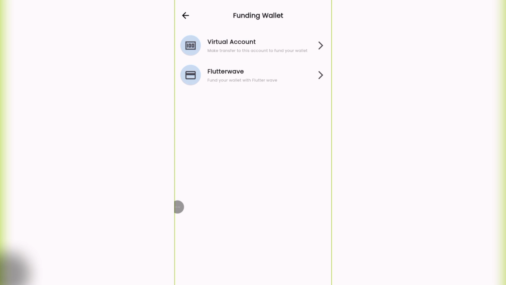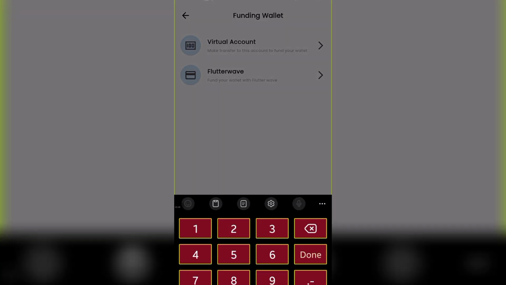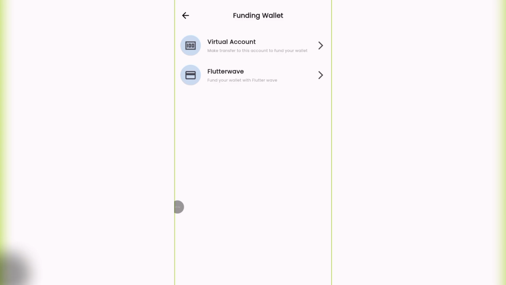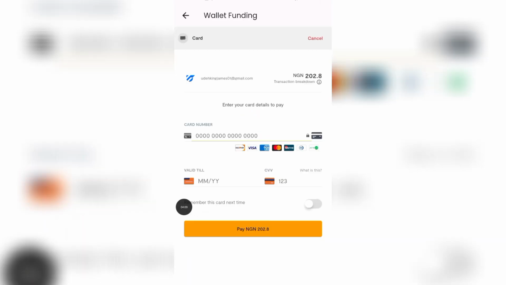Now they will ask you, is it Flutterwave you want to use or this other option. Once you click Flutterwave, then you put the amount you want to deposit. Let's say you want to deposit 200, then you click on process. Then once you click on process, let's see what is going to happen. As you can see, it is loading. Now let's see what is going to happen, guys. Yeah, it has brought you to this place.